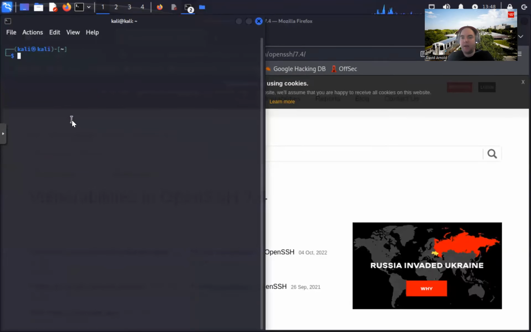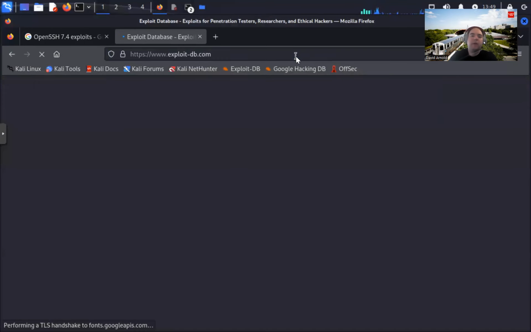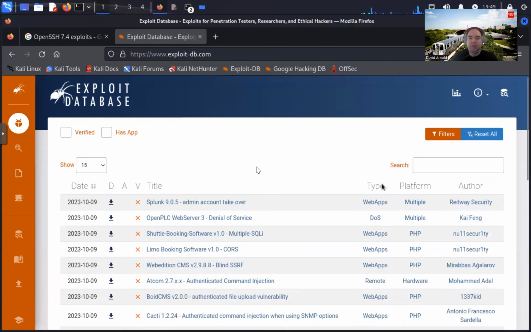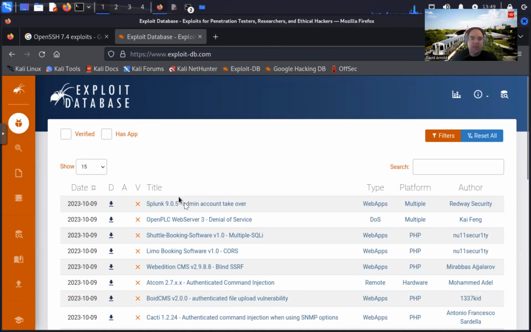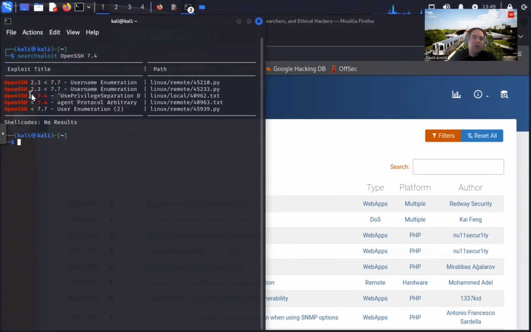Built in as part of Kali Linux, there's something called Searchsploit. I believe this is just a local version of ExploitDB, if you've ever used that, but you can find all sorts of stuff here. Apparently there was something very recently, some sort of Splunk, which we can use for gathering logs, but we can use Searchsploit on that OpenSSH server. So I can search OpenSSH 7.4. We get a few things here.